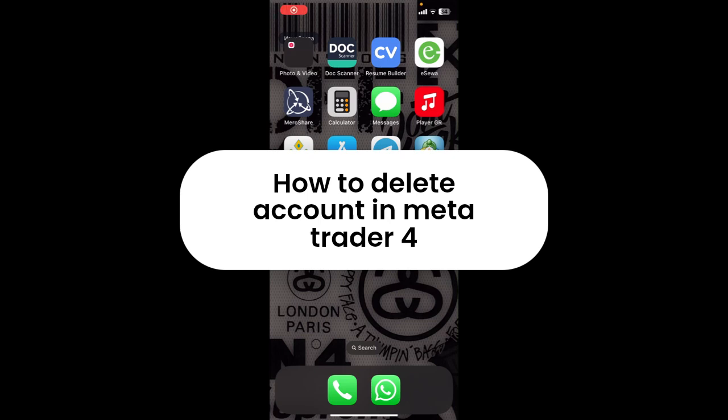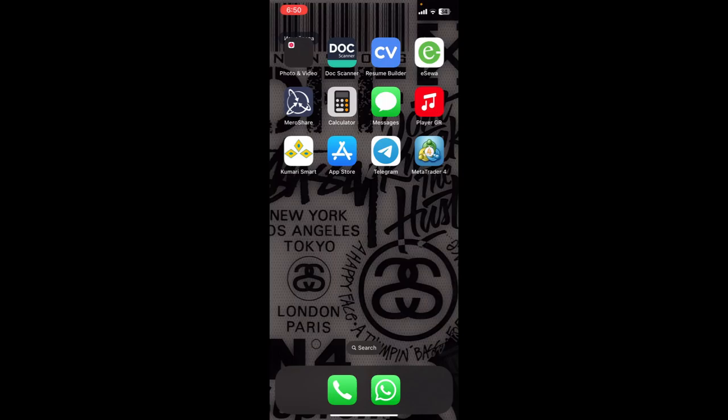How to delete your account on MetaTrader 4? Are you guys facing issues to delete your account on the MetaTrader 4 app? If that's so, then this video might help you out. Without further ado, let's get started.